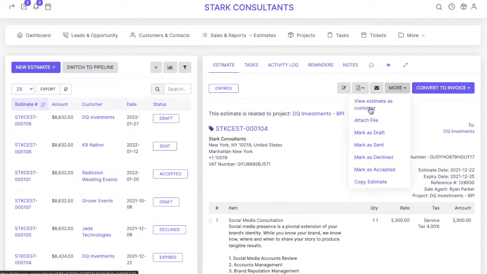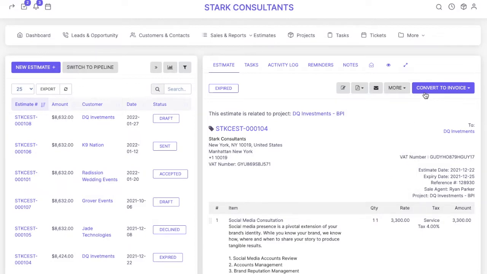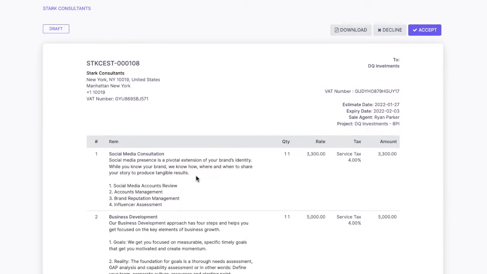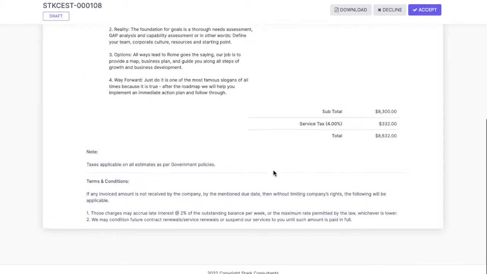View estimate as a customer. How will your customer view this estimate? You can attach files to this estimate, mark it as draft, and also change the status of the estimate. You can also convert it to an invoice by clicking on this. You want to send it or save it as draft or just convert it, you have these options as well. Now, in order to view a full estimate, you can also click on the view button and you can preview it here. You can also accept or decline or download the estimate as well.